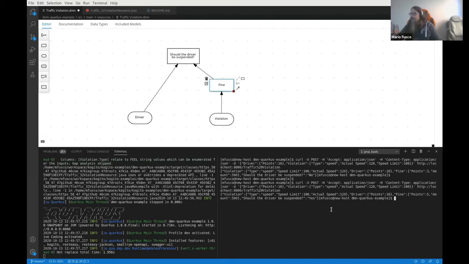So this time, the violation that I made comes with 5 points, meaning that now I have 21 points in total on my license, and this means that the license has to be suspended. Okay. So this is the power of hot reload. This is what Quarkus developers call developer joy. You can experiment with your stuff, you can change your code, and you don't have to shut down your server and then restart it. Everything is done under the hood for you.